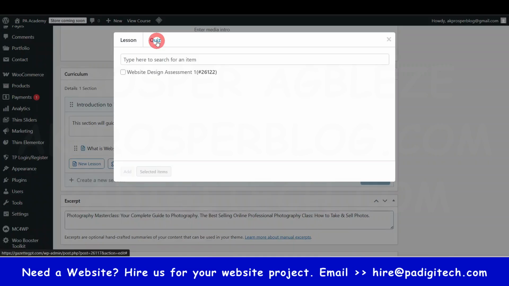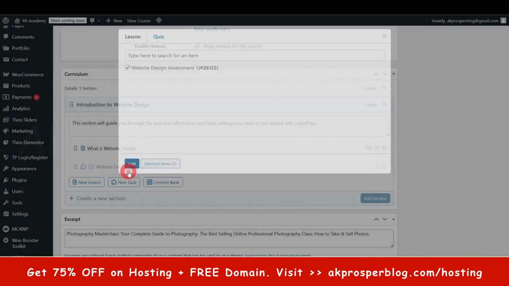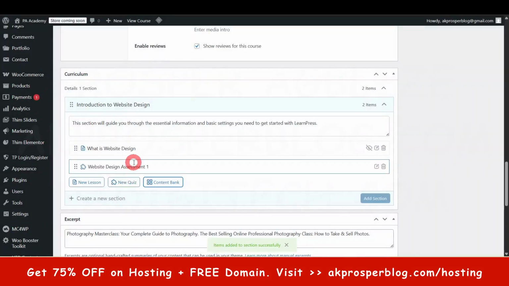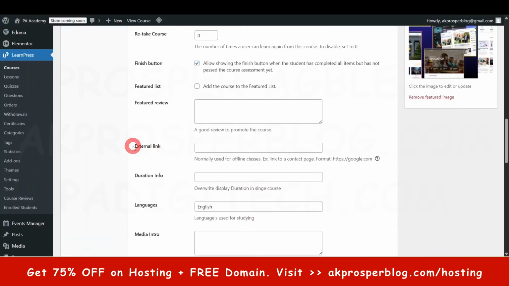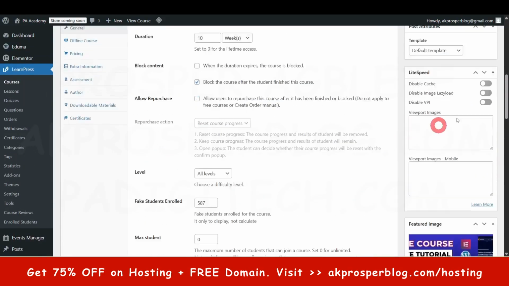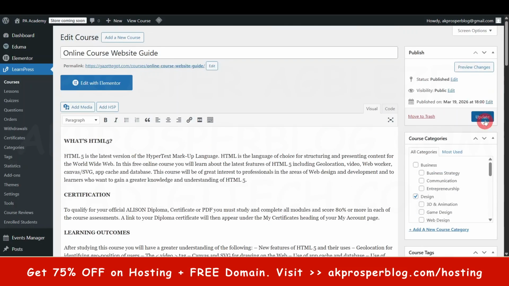So I come over to quiz, so you can see website assessment 1. You will see it here because we've not used it yet. So I'll just select it and click on add. All right, so you can see it right here. So this is how you can go ahead and create a course. Once that is done, you can just go ahead and update, and our course is ready.